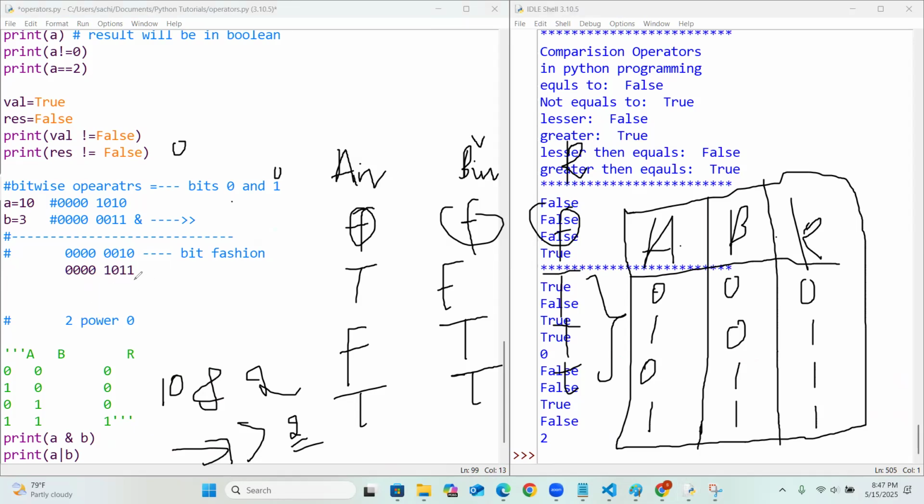What is it, sir? This is 2 to the power 0. All right, and this is 2 to the power 1. Okay, and this is 2 to the power 2. Okay, and this is 2 to the power 3. Out of which, the second one is 0, so we will not consider it: 2 to the power 2.